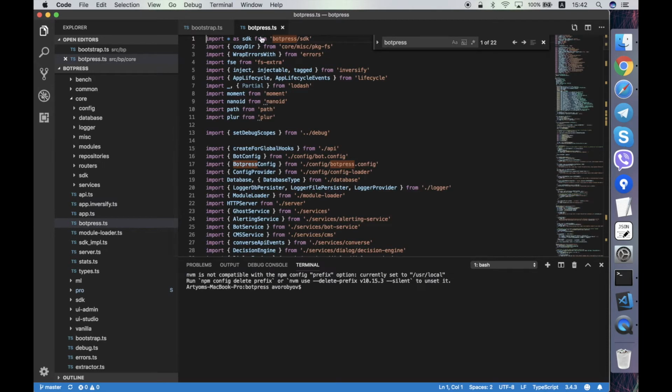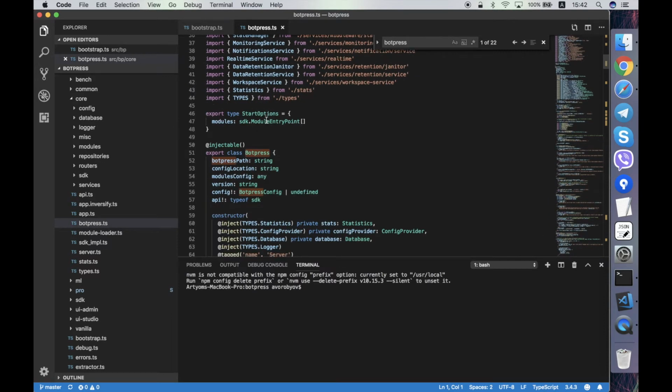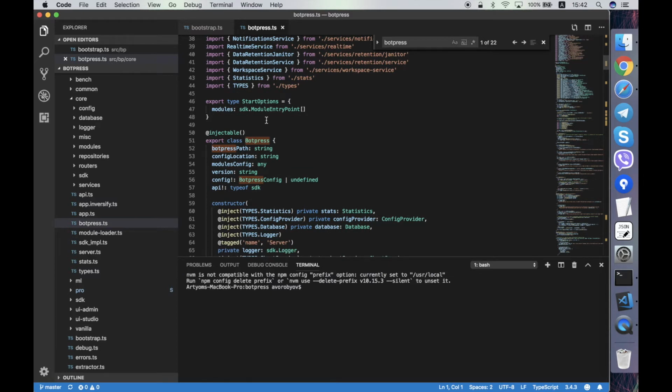Okay, the Botpress class is stored in the Botpress TS folder. And this class is pretty huge. I'll tell you about what it does.